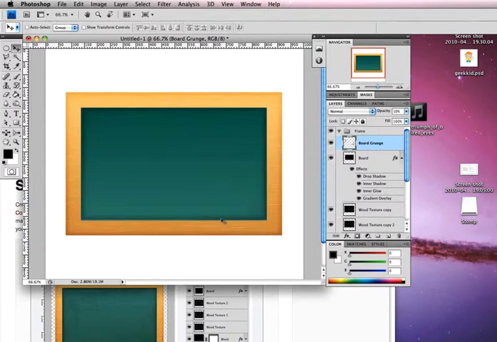Okay, now it's just a little bit too faint for me, so I'm just going to bring up my opacity. Just keep going until we get a little bit. If you go too far, you can just bring it back. And I think that's pretty good right there. You might want to add a little bit more yourself, but I think for now that's pretty good.